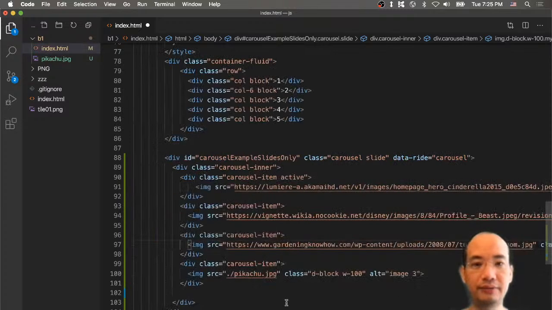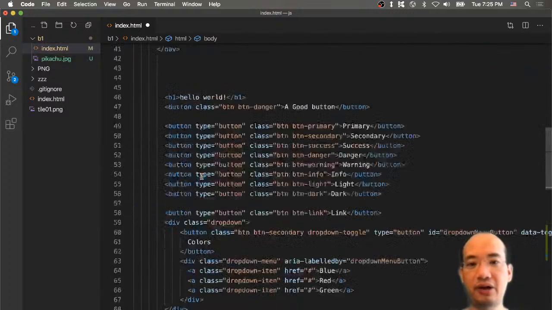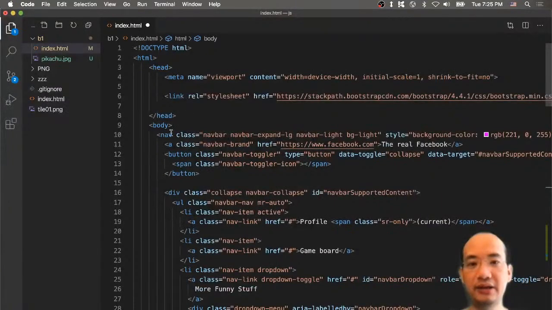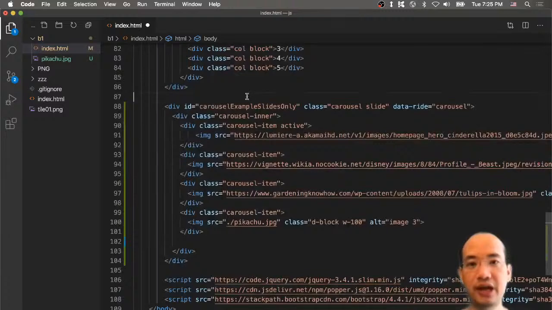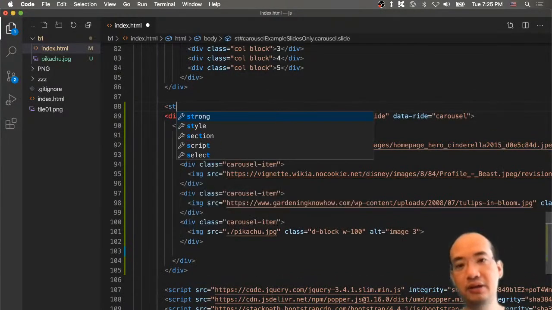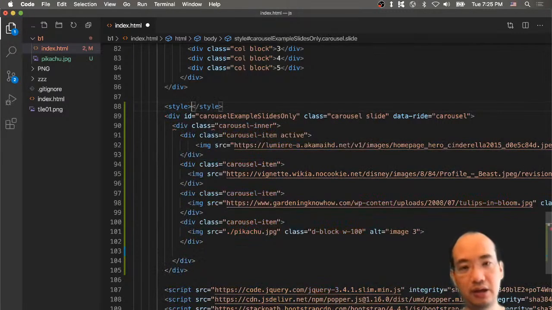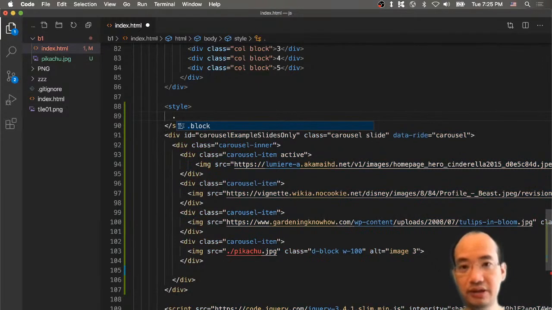And now you should have the style like this. Usually we put all the style in the header, but since I want to demo to you, I just put the style here. Because it's a class, it's a dot, and there's something called ID.